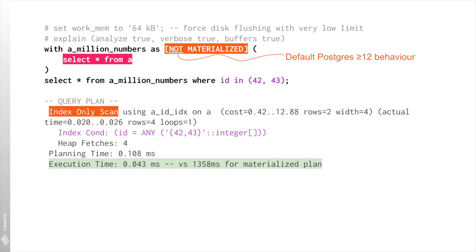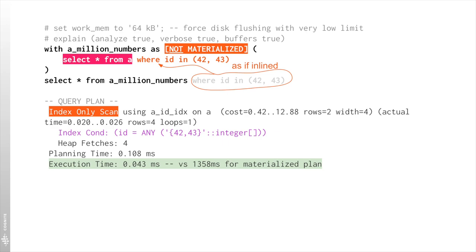But if we do not materialize, which is the default behavior from 12 and up, we see that the plan, even here with a very small amount of memory allowed, the filter just pushes through and into the table expression, and it becomes a very quick index lookup, as you would expect. So the query executes as if this where clause in the outer select was in fact inline in the definition of the table expression.